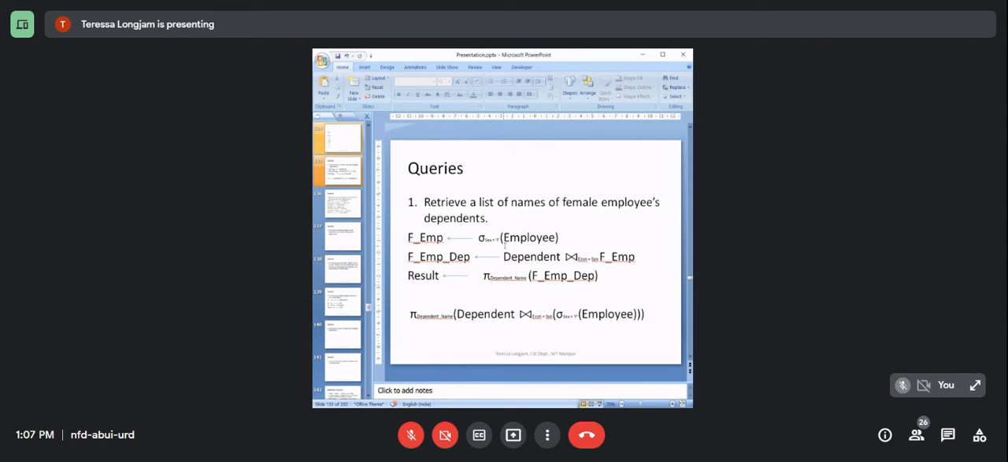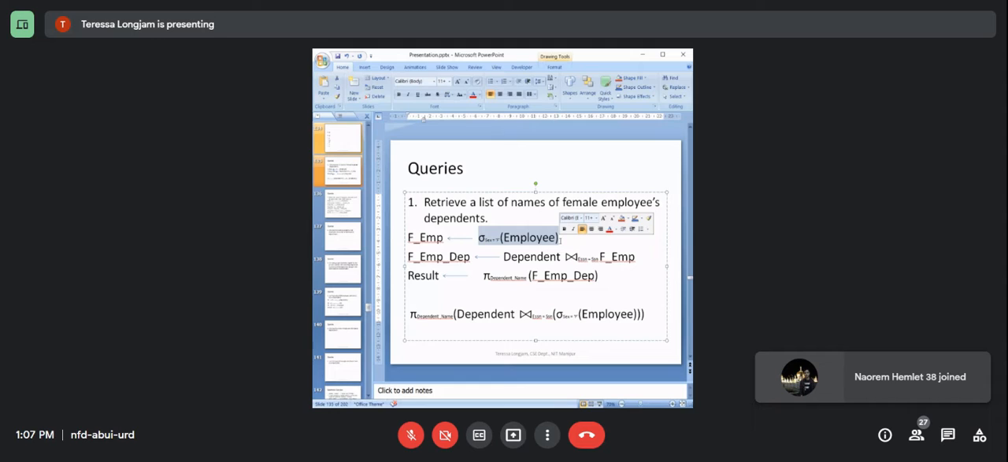So here, in the first solution that I have written, I have used 3 expressions. In the first one, the details of the female employees are retrieved by using the sigma. We know that sigma is used for retrieving tuples, isn't it? So from the employee relation, we are selecting the tuples which have the value F for the attribute sex. That means we are retrieving information about the female employees.